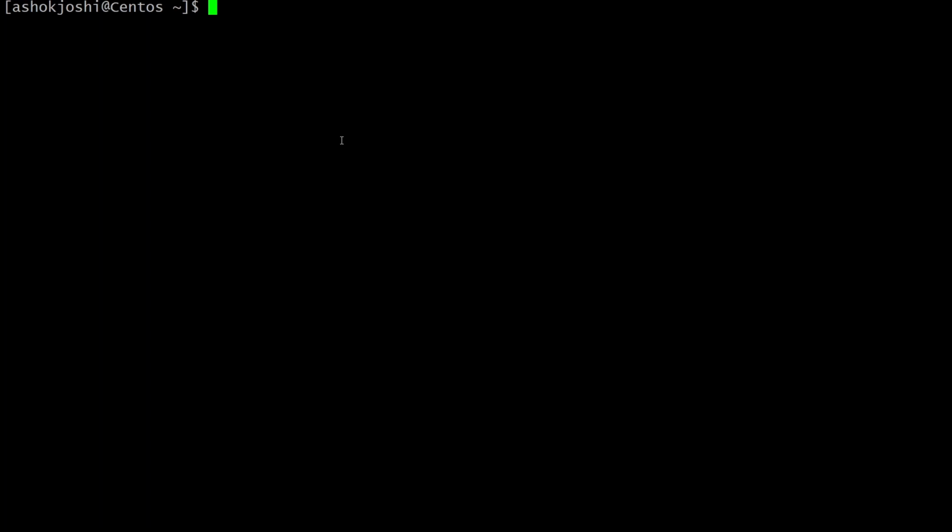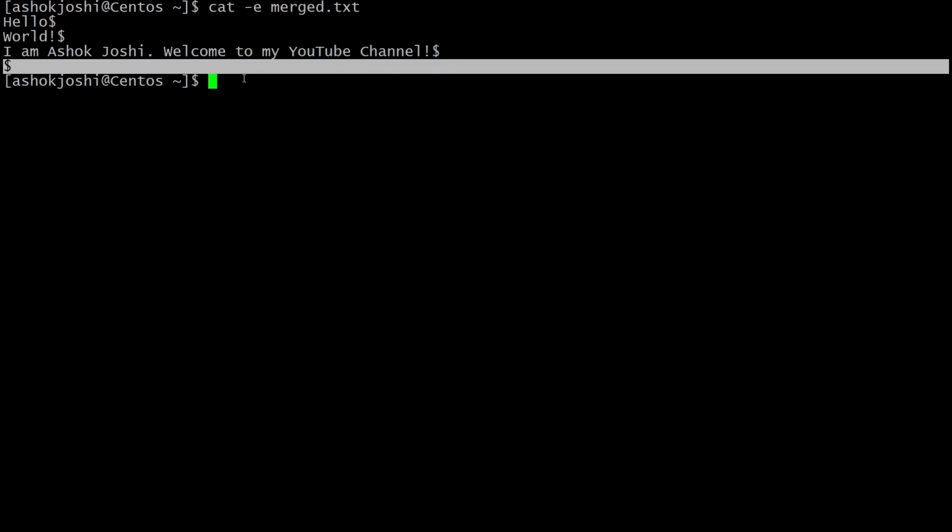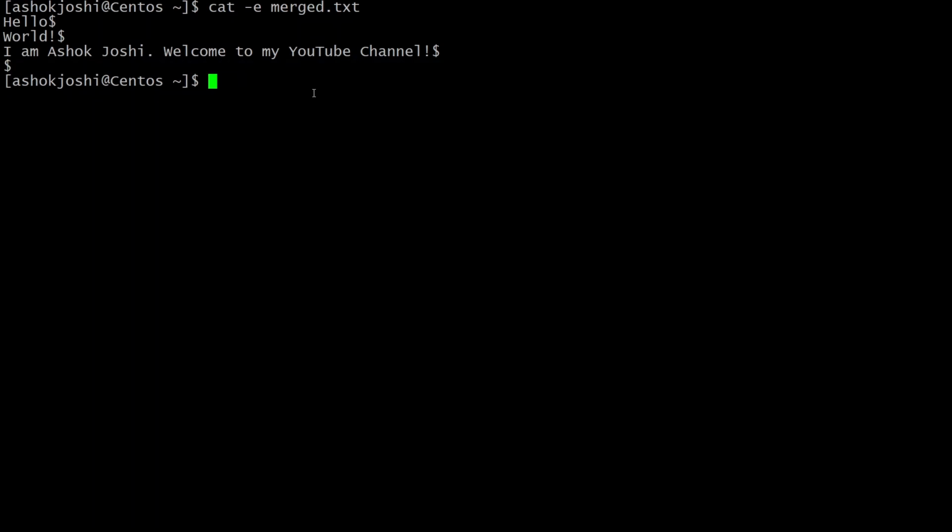So how do we do it? It's pretty simple, guys. cat -e, and after that let's say I give merge.txt, hit enter, and this is how it looks. At the end of the line, you will see this kind of dollar symbol here. Cool. Now let's see the next use case where you can make use of the cat command.